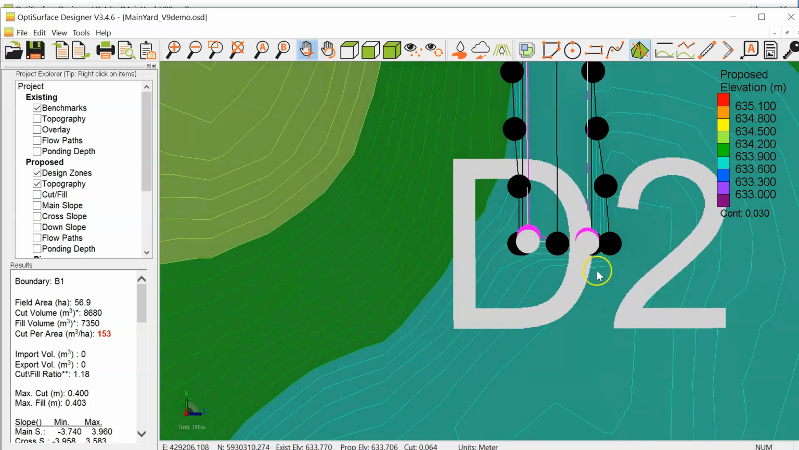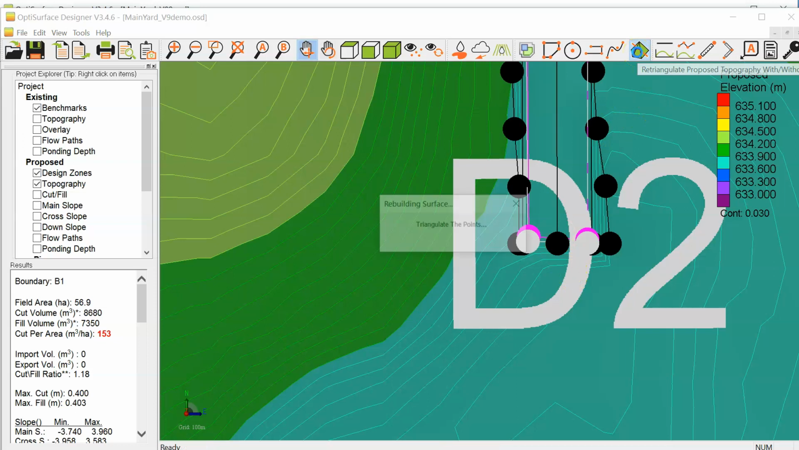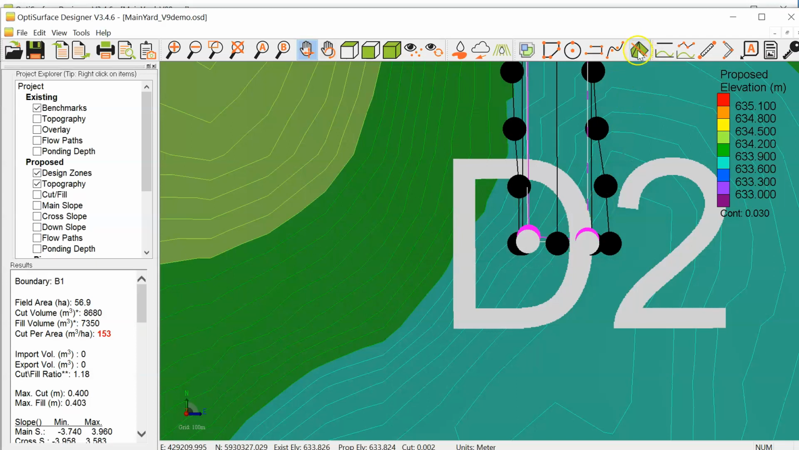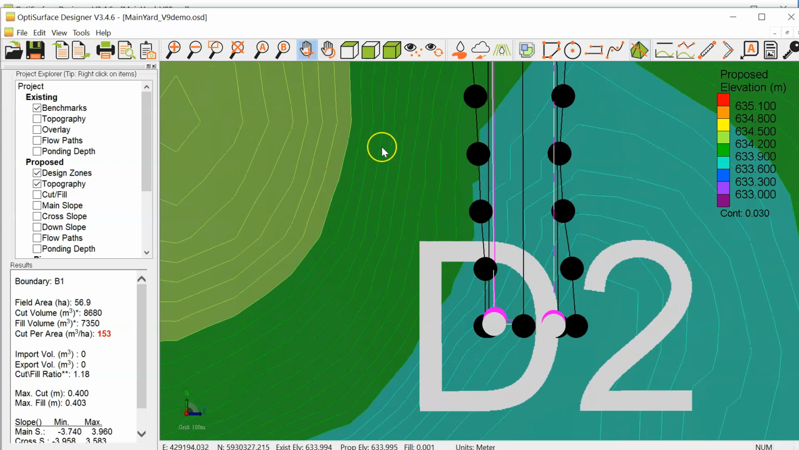Looks a bit high there. Yeah, see how that's shot down? So we've potentially got this end a bit high. I'm just going to check that again. So I'm just going to triangulate the surface without these break lines. So if I tick that, if you see the triangulate proposed topography without break lines. So that means that these lines are no longer affecting this surface.